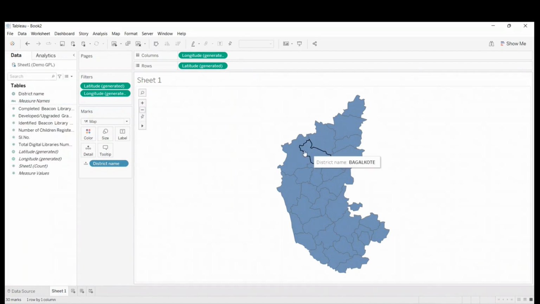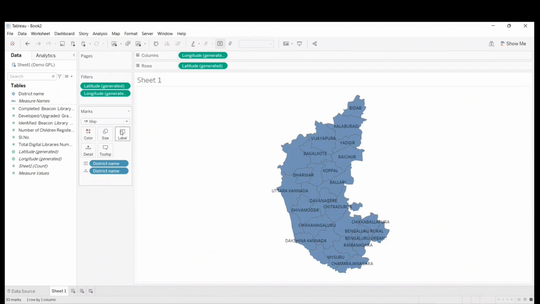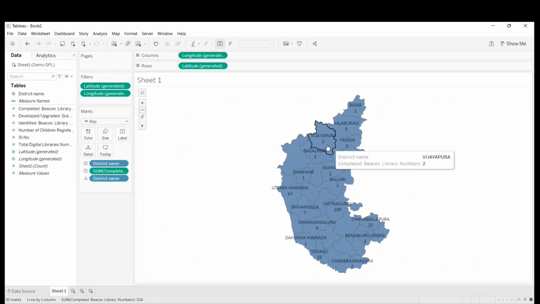Now we want district name to appear here. See, it is tooltip. When we place the cursor, it is displaying, but we want it permanently displayed. So it should be placed here. And whatever detail you would like, like number of children or completed Bacon library member. Let us choose this. This is completed Bacon library member.